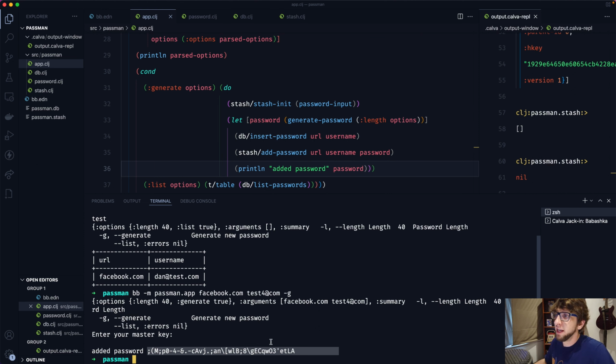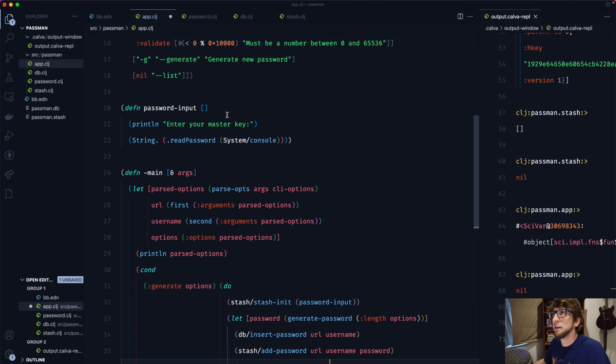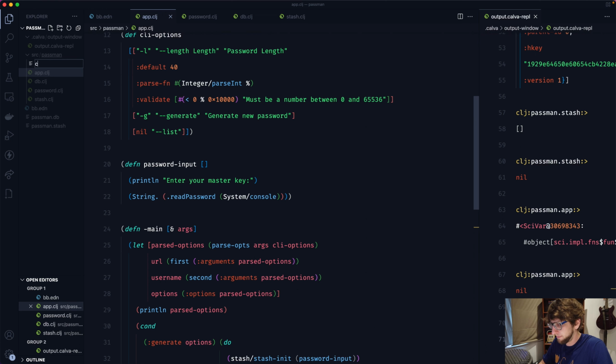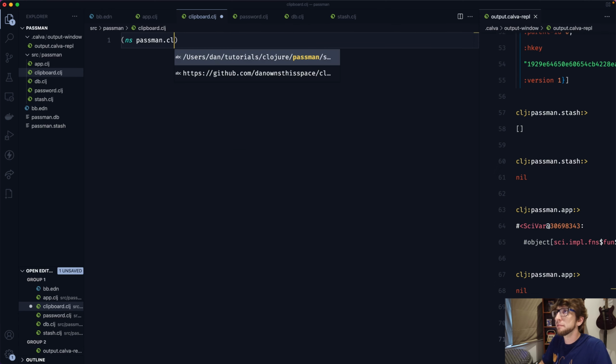So I don't want it to actually ever display the password in the console. I'd rather just copy it to our clipboard and then we can paste it. So instead of displaying the password here, I want to create a function that will copy it. So let's create that function. I'm going to create a new namespace here called clipboard.clj, and namespace passman.clipboard.